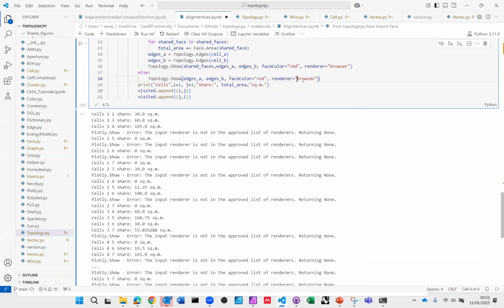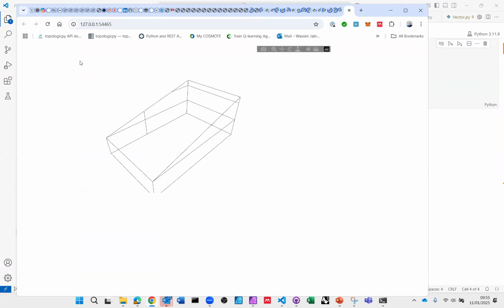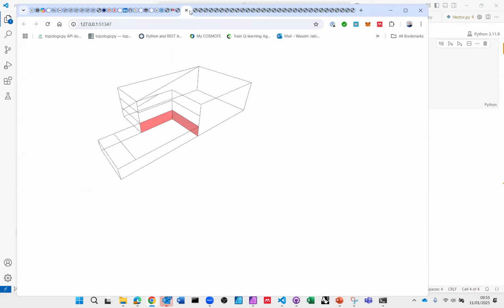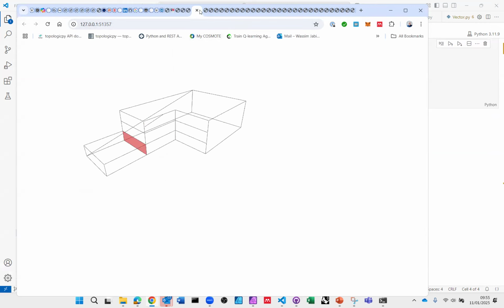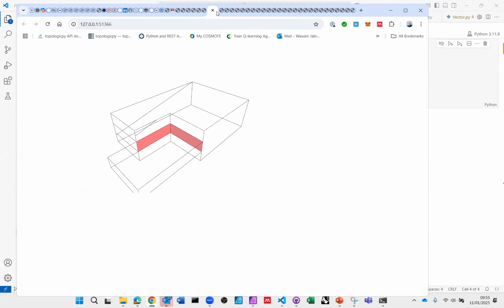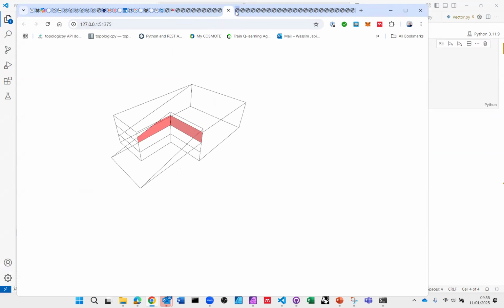So, this is wrong here. So let me run this one more time. And it will open up the browsers, because I'm sending them to the browser so that I can show them to you one by one. All right, so let's take a look here. These are two cells that share this face, these share these faces, etc. So you can see that it does this comparison correctly, and so on and so forth.